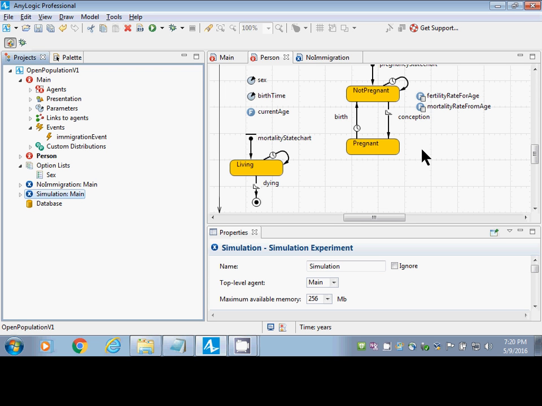We're going to go to the palette and we're going to drag in... well, I want to have each person keep track of who their mother is. After all, Mother's Day was just passed.